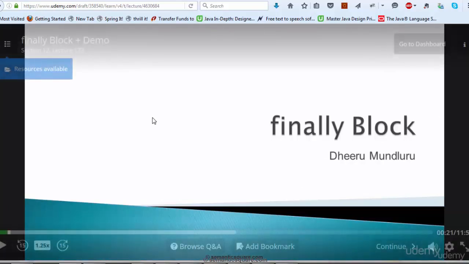And if I hover over it, this tooltip here says resources available, which means that this particular lecture comes with some resources. Okay, because it has a demo, so it does come with some resources. But if there are no resources, then you won't even see this kind of a tooltip.